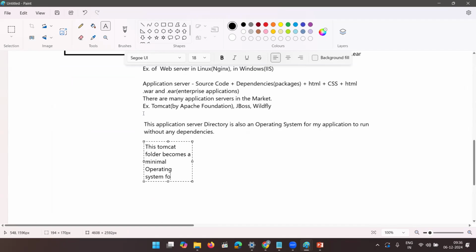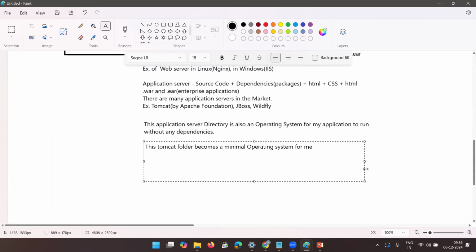We can say that it is a blueprint of an OS. So this is what a minimal operating system is: only those things which are required to run your application.